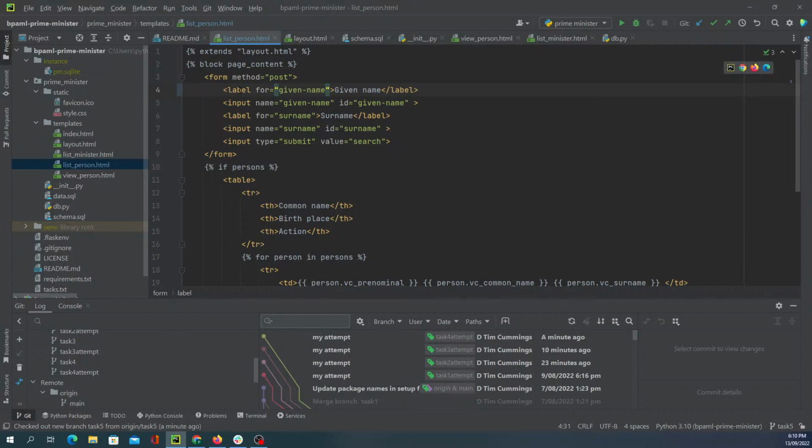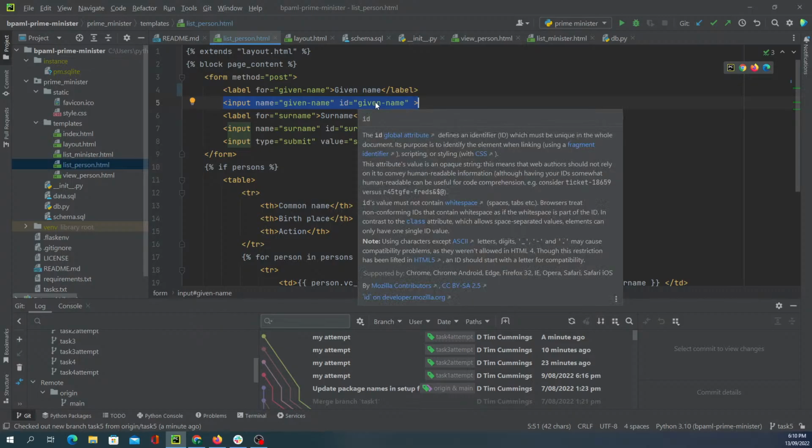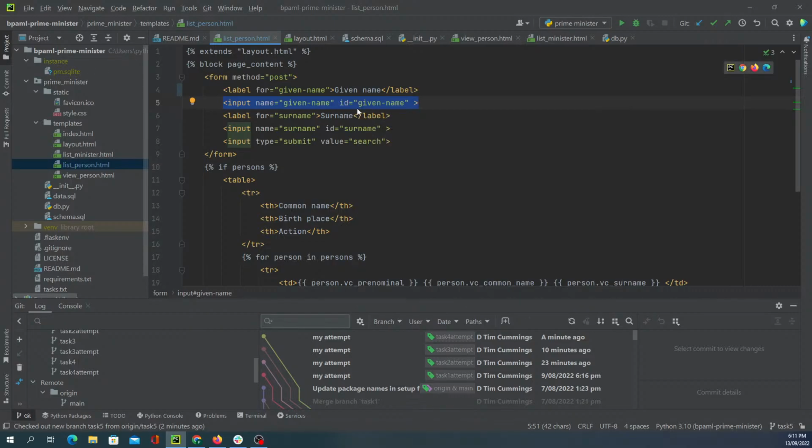When you have a label in HTML and you say for, this has to be a valid ID for a particular input. In this case the input, which is just for text, is this one here, and so given name is the label for this. It's handy if you've got checkboxes: you can click on the label and it knows which checkbox to tick. It also helps focus the mouse. I think if you click on the label itself, it'll select the text input.